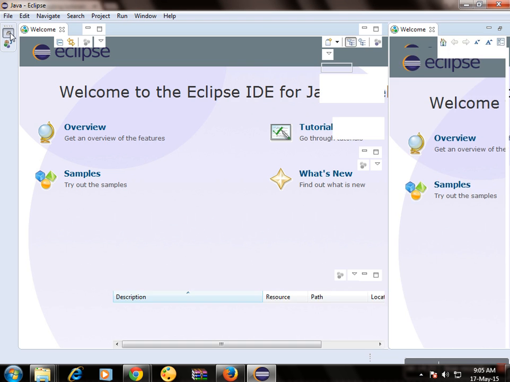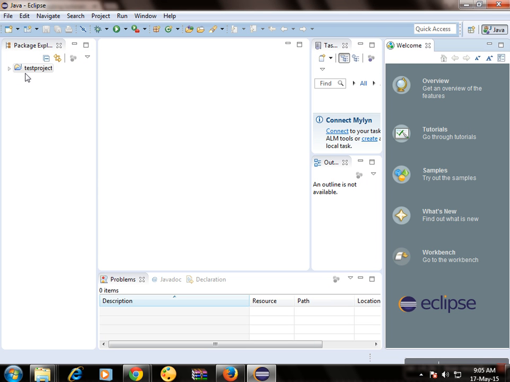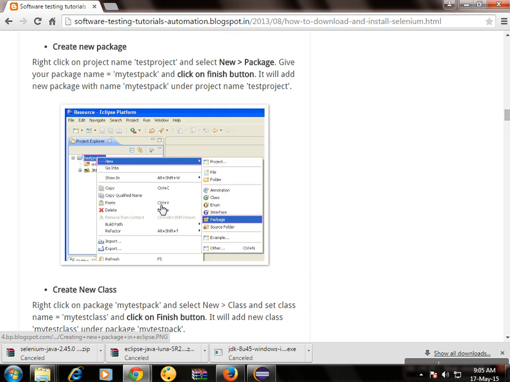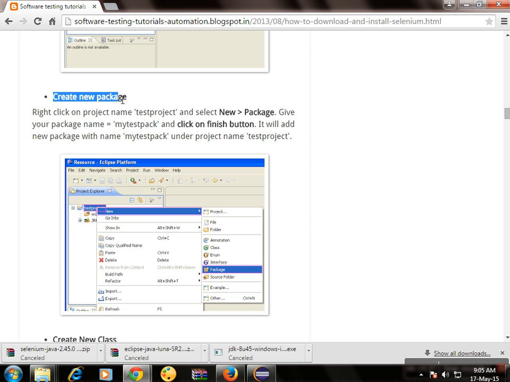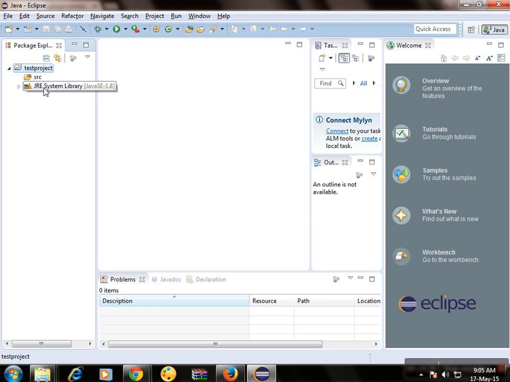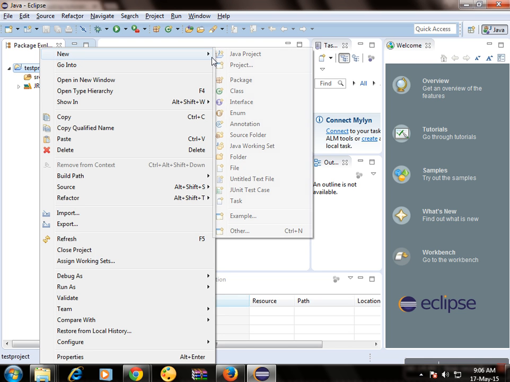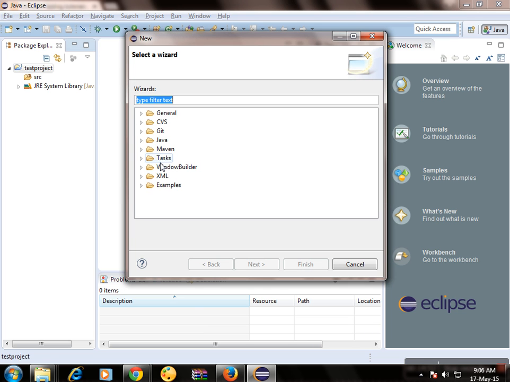Okay, so if you expand this bar, it will show you that the test project is created. Okay, now the next step is to create a new package. Package means a package will store a bunch of test cases or Java files. We will say test case files. Okay, so we will create one package.